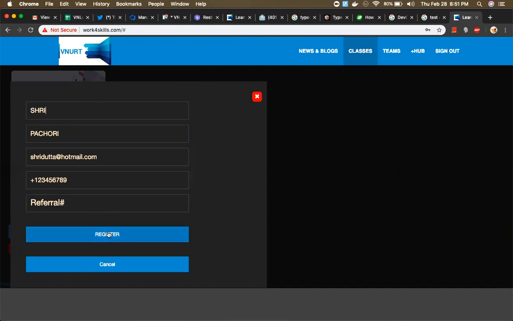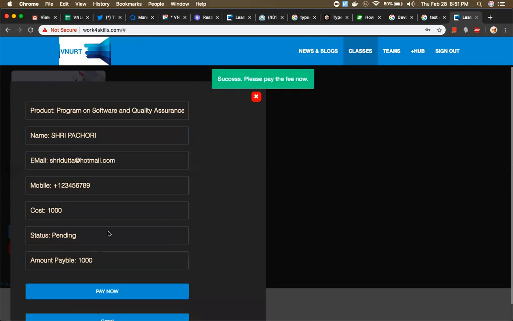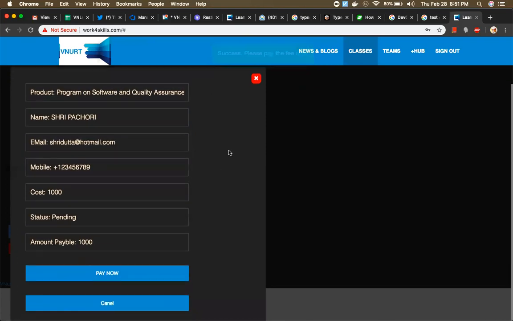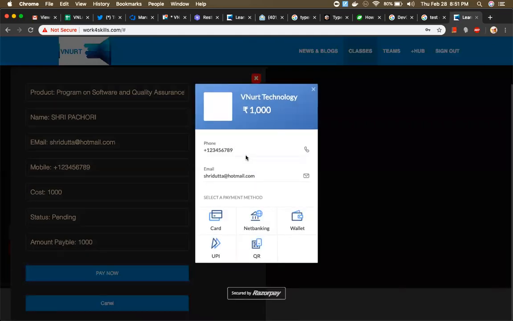And now when he clicks register, he is going to another level. He comes to payment, the cost and everything is there. And when he clicks pay now, then the information goes at a different level. So this information was not coming correctly. When I logged in as Amit, my name is coming. So this is another bug that we are trying to fix.